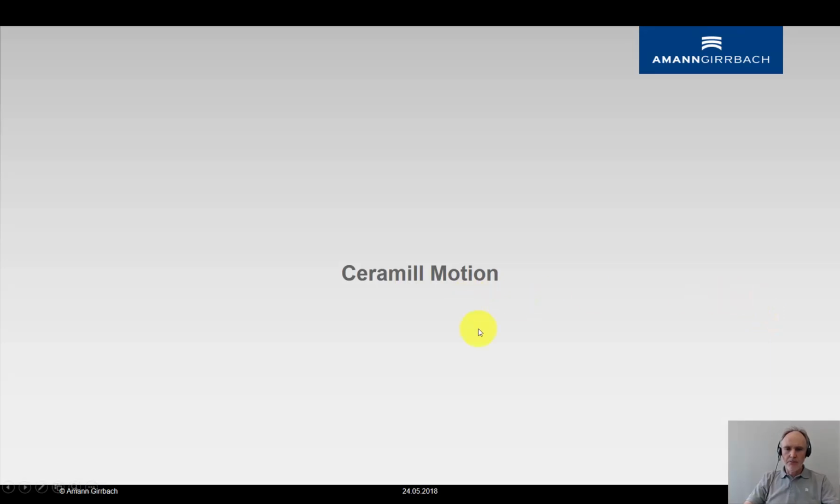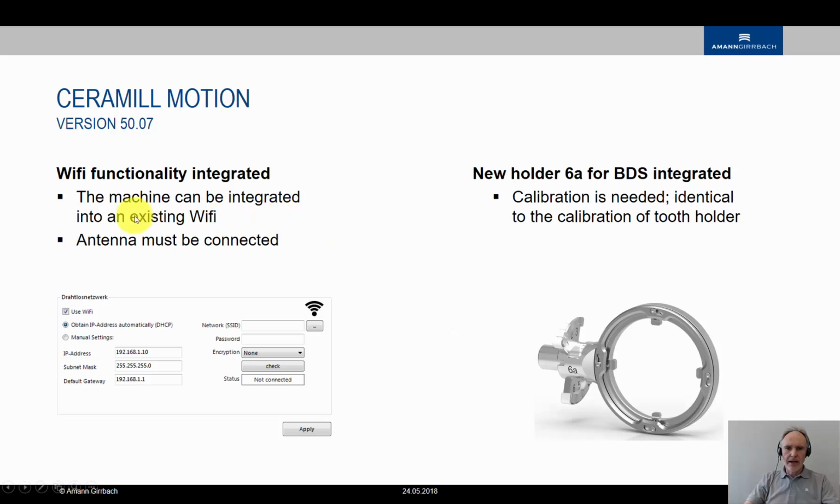Now we come to the motion software. Ceramill Motion, what is new there? The first functionality is now the Wi-Fi function. You must order the antenna and you screw it on the back side of your machine, and then you can connect your machine with the Wi-Fi, so you don't need the USB cable or the LAN cables in between anymore.